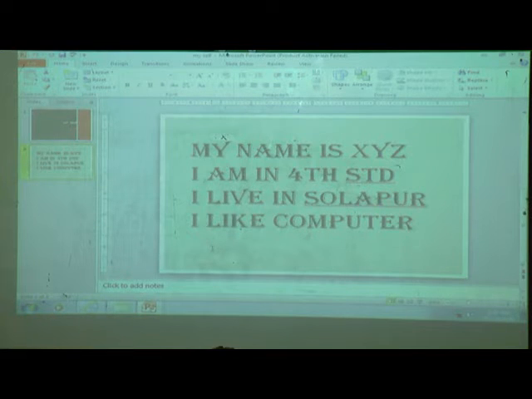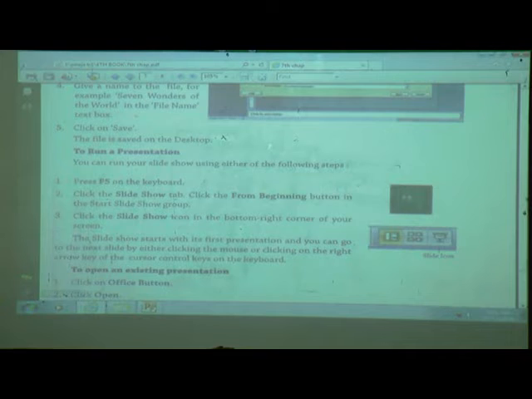this slide, ruler. You cannot see all this. You can see only this slide in a big format. Firstly, we will see how to run the presentation. Press F5 on the keyboard. There are three ways to run the presentation. Which are they? Firstly, press F5 directly on the keyboard.